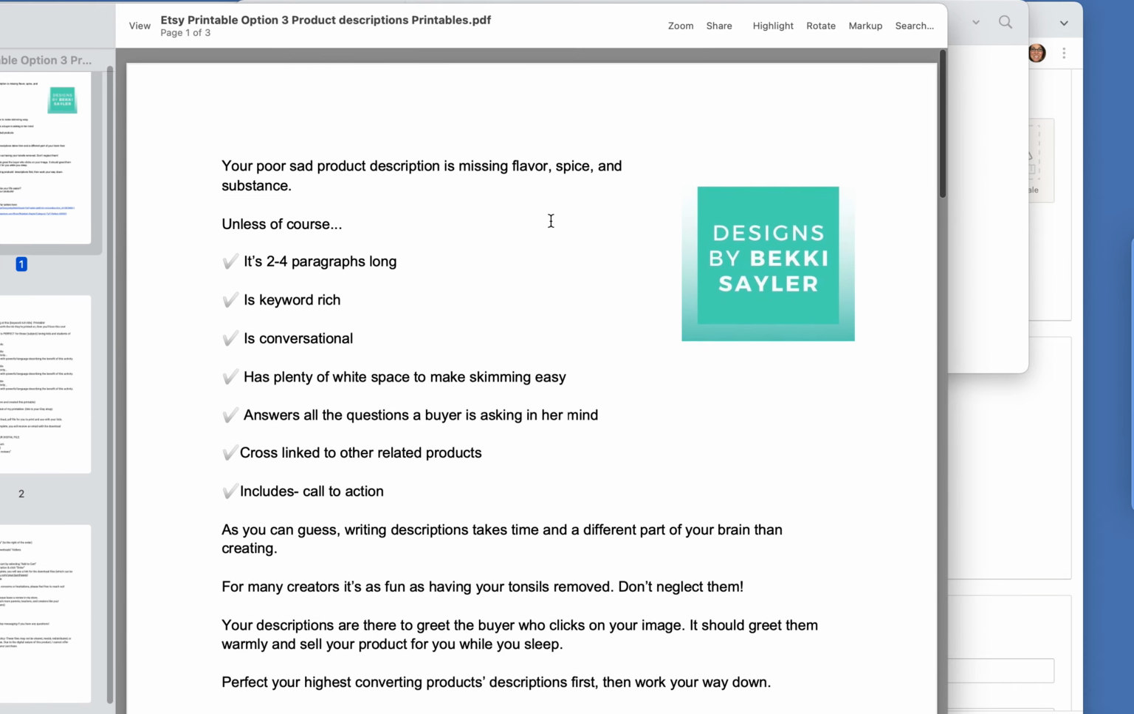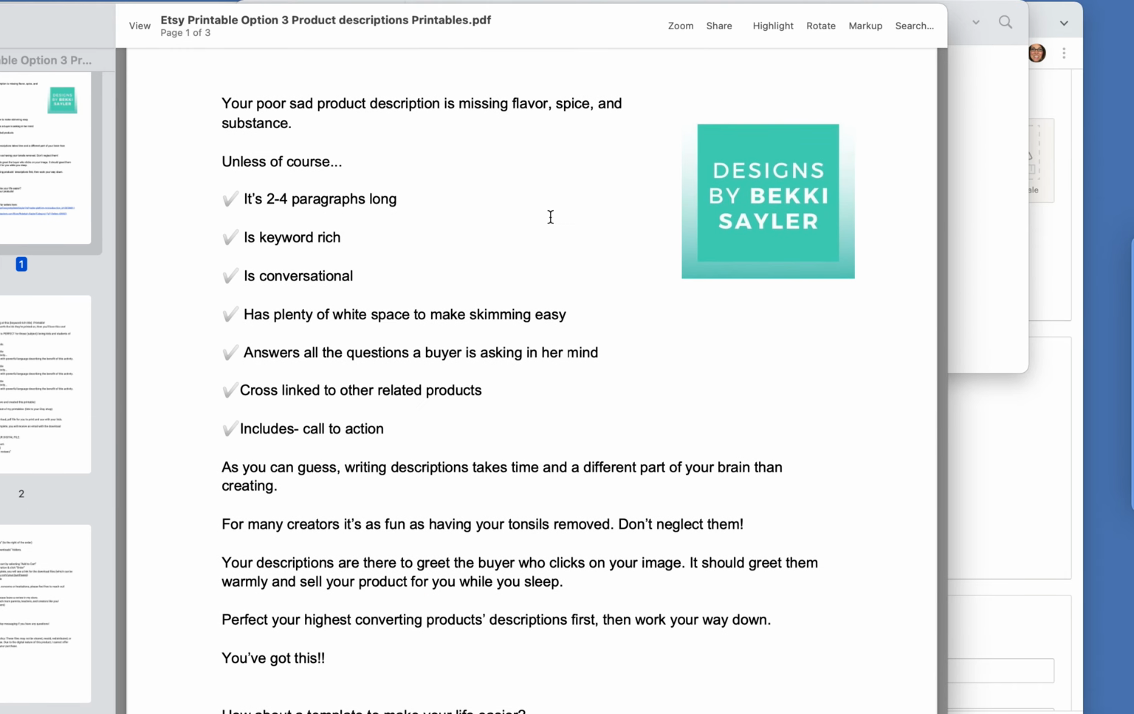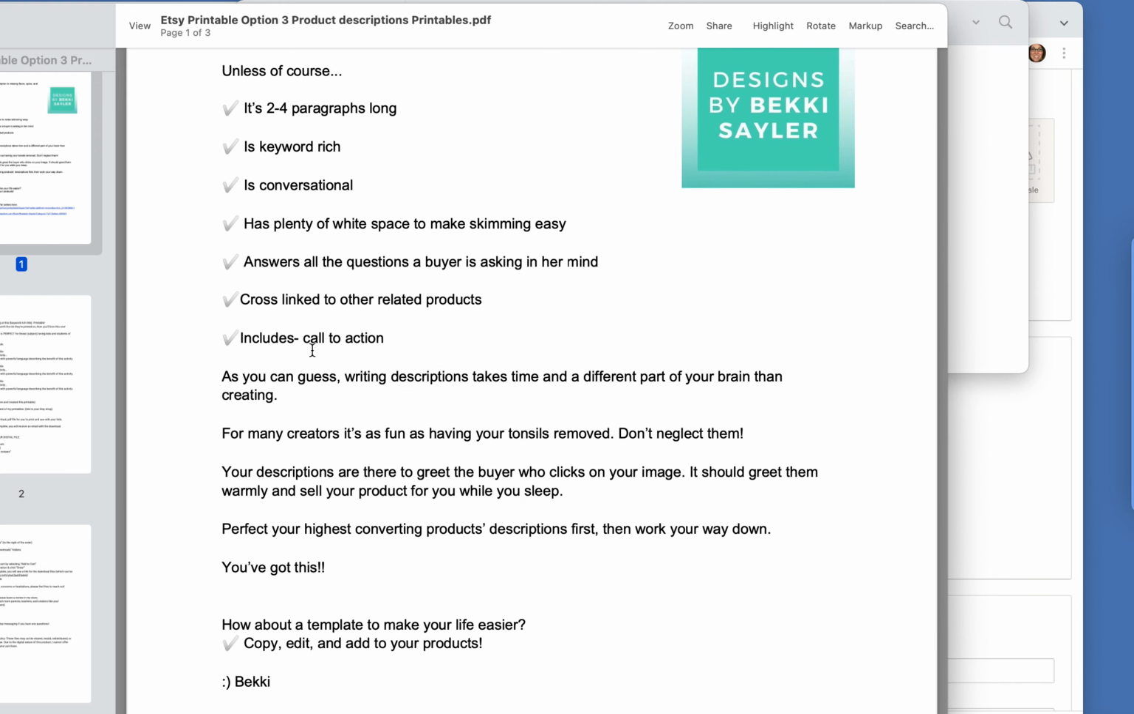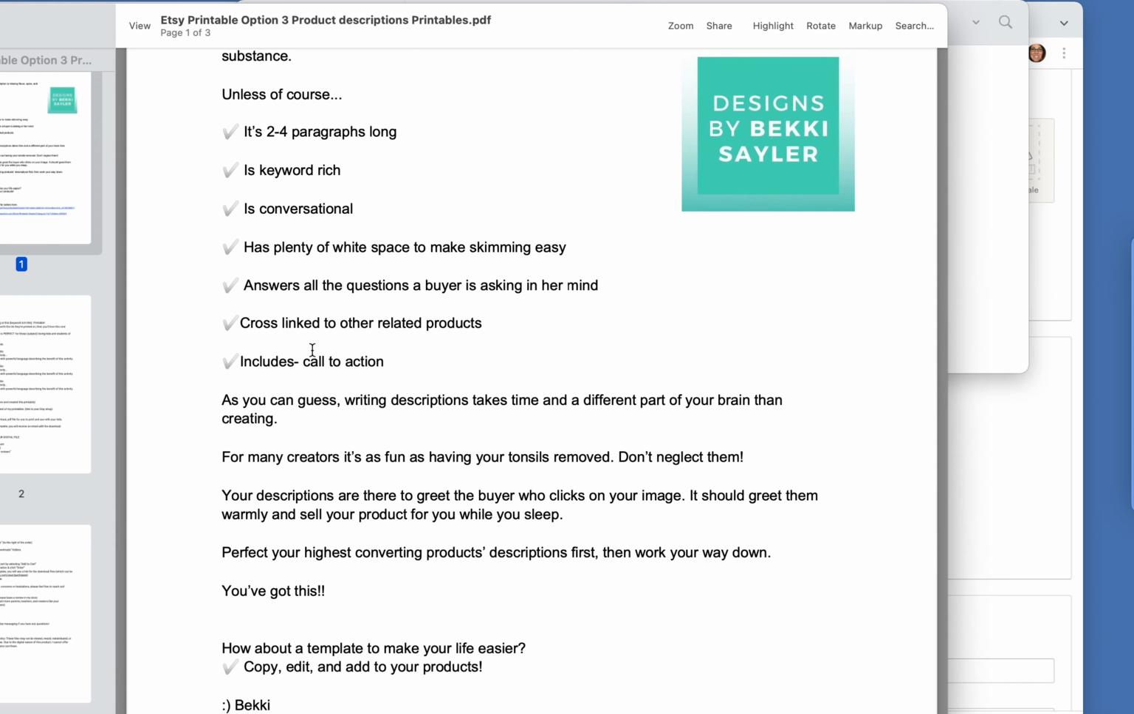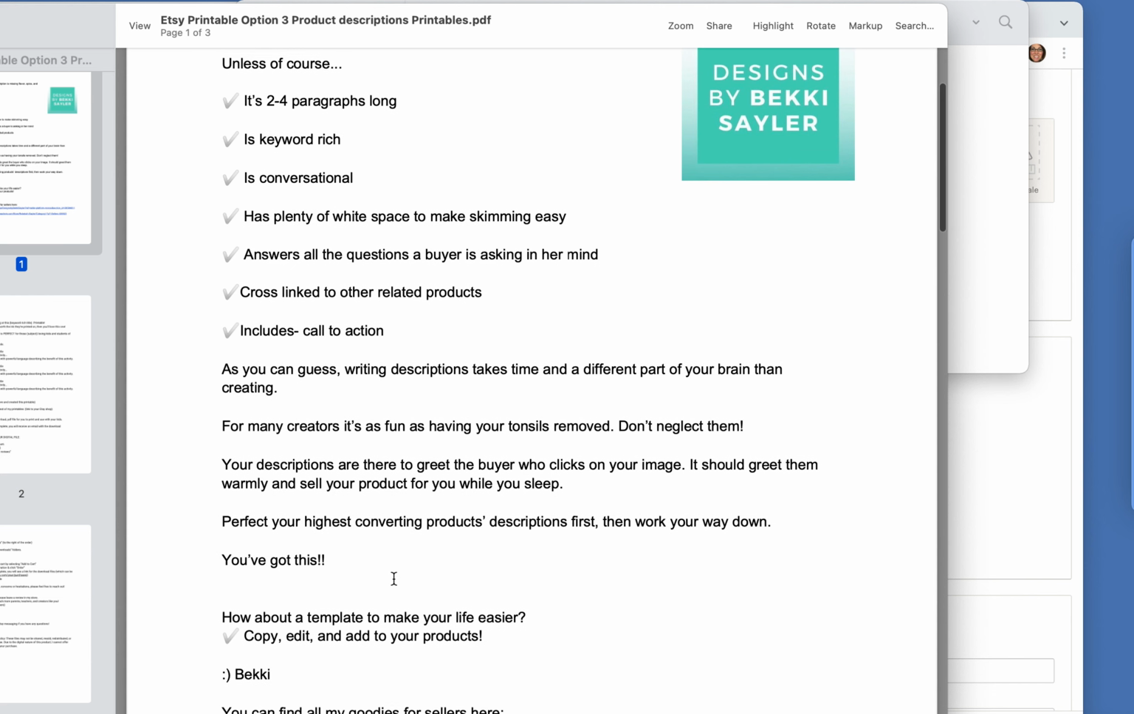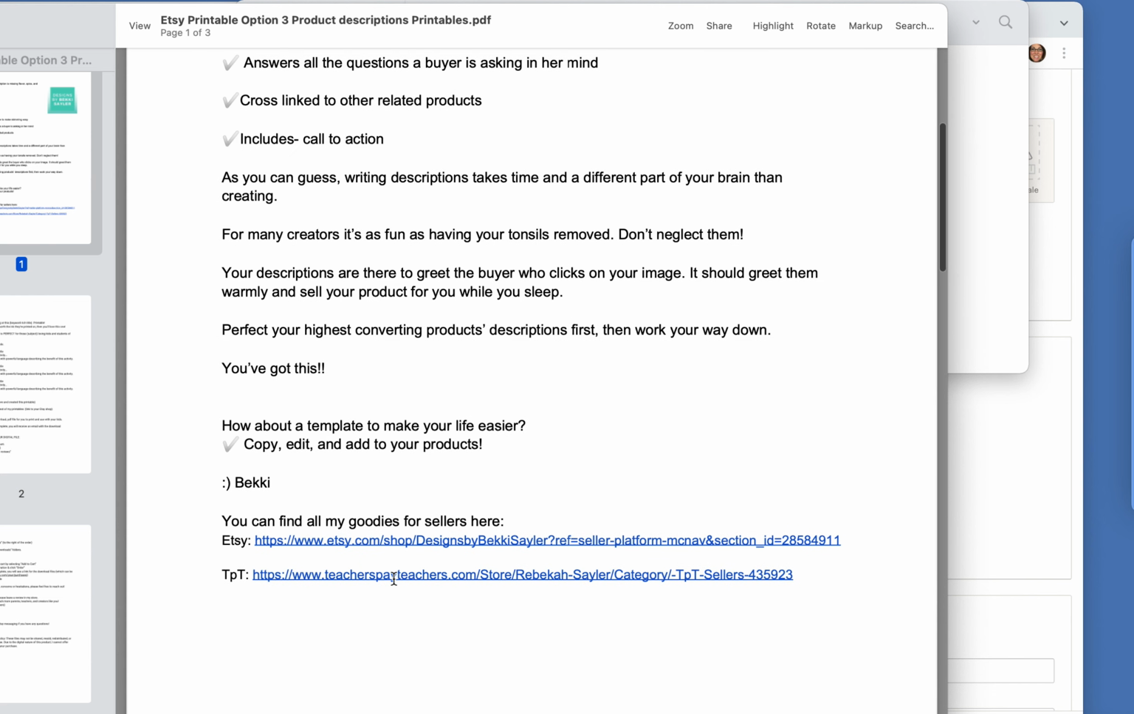The very first page gives you just a little bit of background about why you might be thinking about updating or improving your product descriptions, because you know they're missing flavor, spice, or substance. And then it tells you a couple things that make a product description stand out and work for you: length, keywords, whether it has a conversational tone, whether it has plenty of white space to make it easy for skimming, answering all the questions, etc.